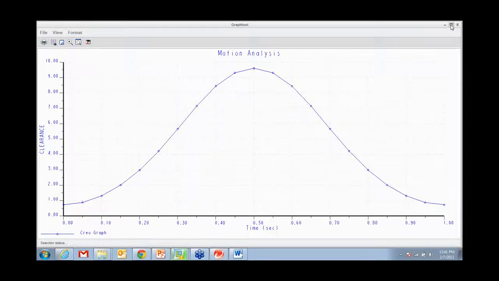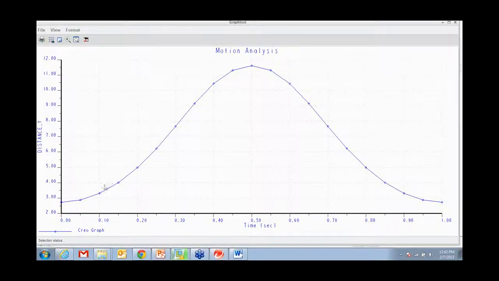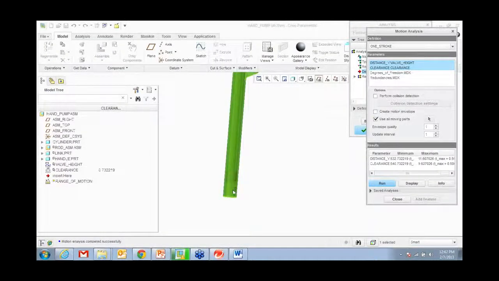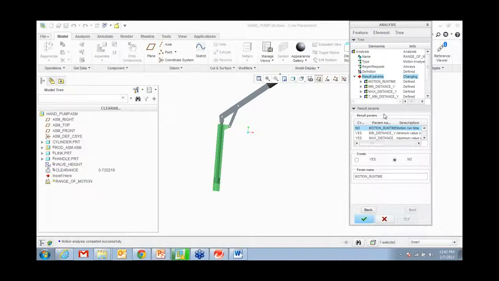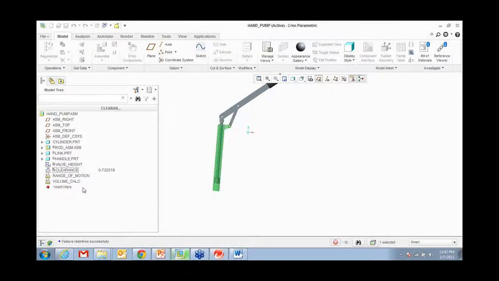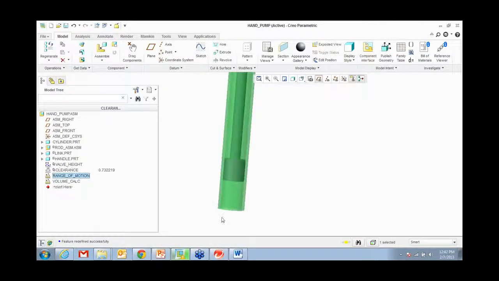I say next. You see that it's going to calculate the y value distance, which is the distance from here to here in the y direction, and the clearance through the range of motion. What is the clearance between this and this? So you can go ahead and run this analysis real quick. So it tells me that is the clearance, right? You see the minimum clearance is 0.7, and then as it goes up and down, it changes.